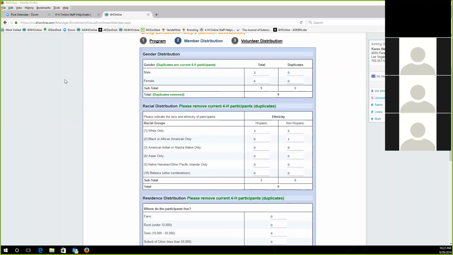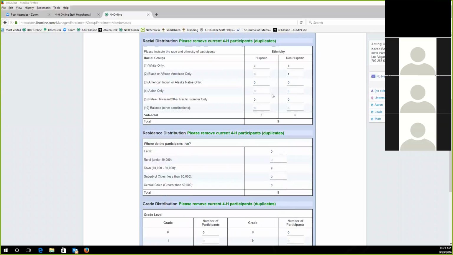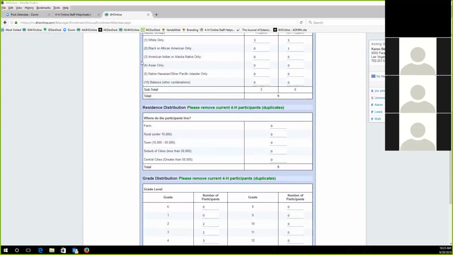Duplicates in 4-H Online or in this group enrollment piece are those that are current 4-H participants. On the paperwork and in here, you're going to want to go, okay, what were my total participants? It looks like in this sample, they were all brand new. But if you had returning kiddos or 4-H kiddos at this event that are already enrolled, then you would add that number here. Once that number is removed, you come up with your magic number, and that's what you carry forward as far as reporting your racial distribution, residence, and grade.